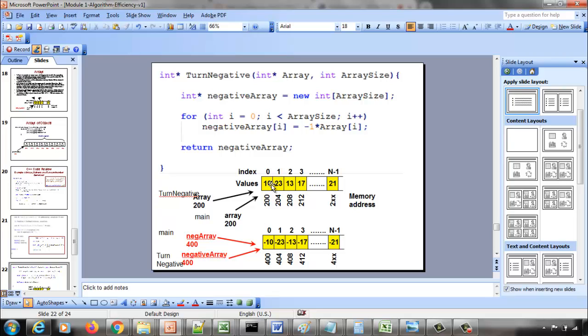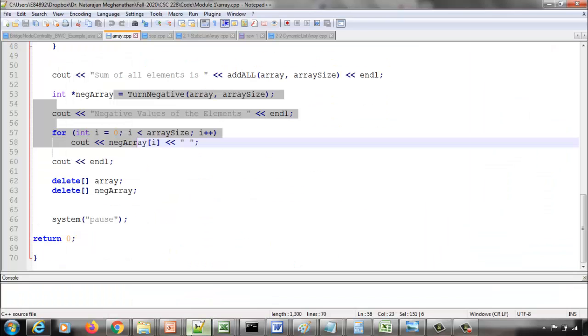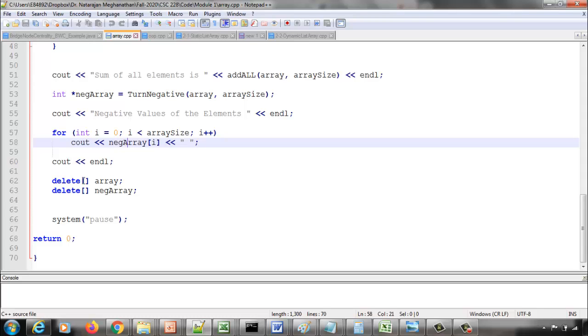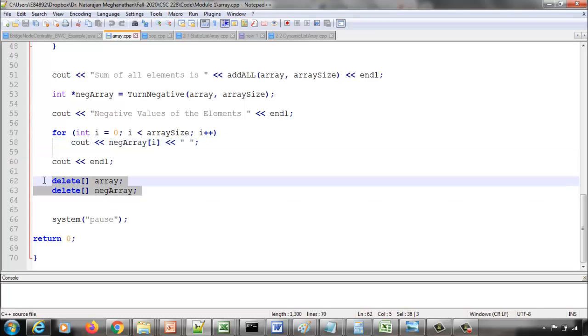So basically, we have not changed the contents of the original array that we created. We have created a new block of integers that store the negative values, right? And then you can go through a loop to print those negative values. Now, once you're done with everything, as a good programming practice, you should delete all the memory blocks of integers that we created. So this is the syntax to delete.